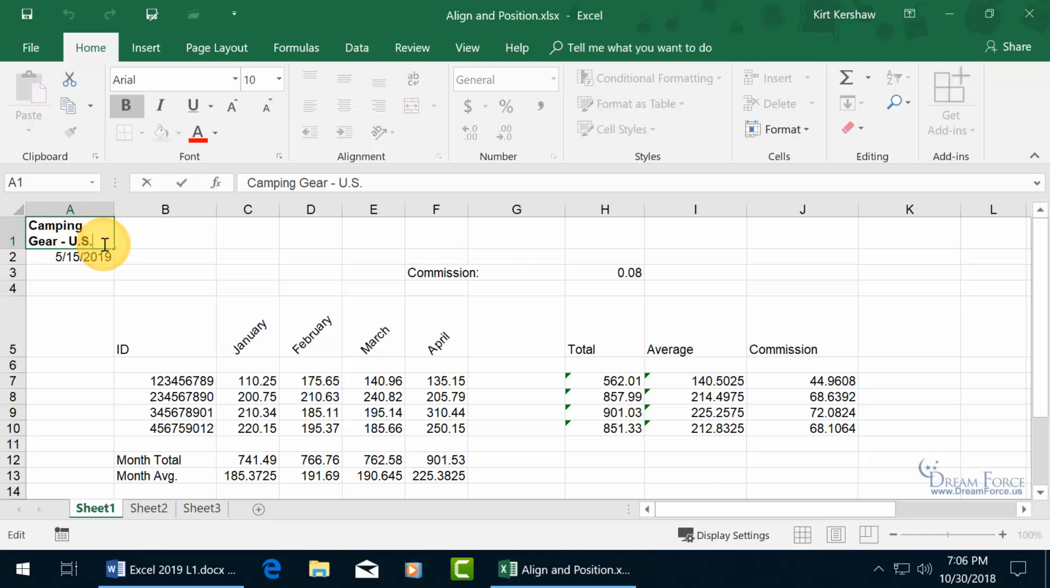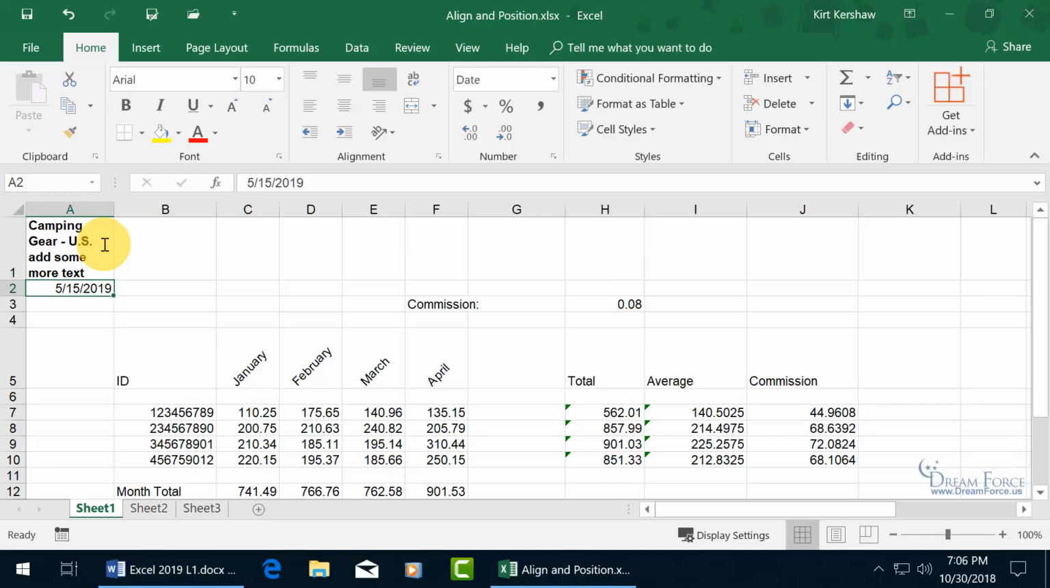So if I come in here and double click to do an edit and add some more text, you see it keeps wrapping. Hit enter and it adjusts it and makes that row a lot larger. So if I had another cell here that had more text than in cell A1, it would fit it to the largest text within that row, and it would be a lot larger.